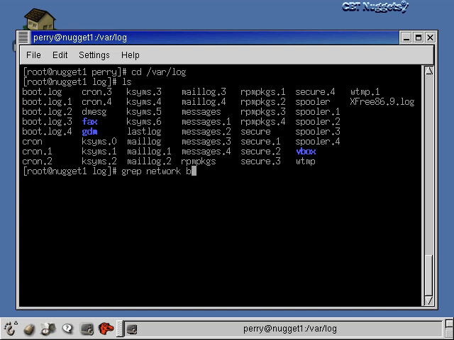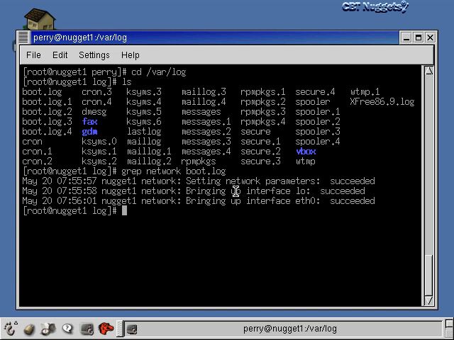If I say grep network boot.log, and I hit enter here, then it'll print out every line in boot.log that has the word network in it. Now the word could be networking or networked or inetwork or whatever, and it would still print out. In this case, it's actually just the word network appears by itself on 3 different lines, and you can see that my network was brought up successfully the last time my system booted.